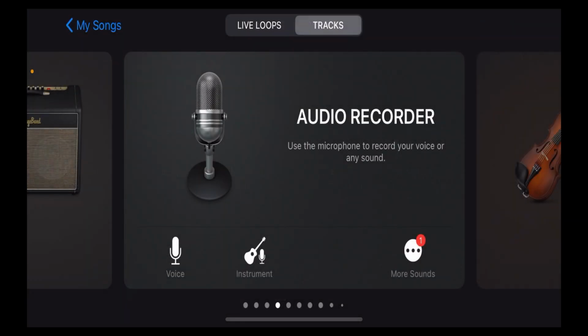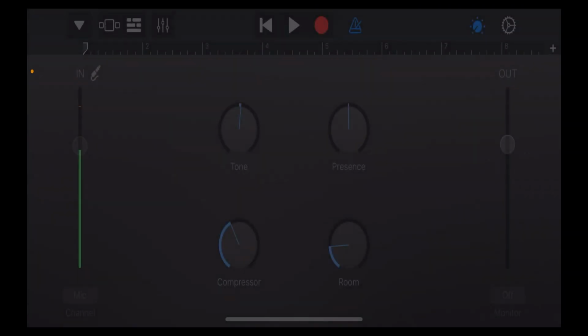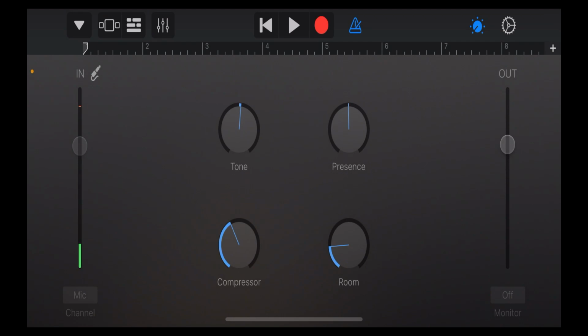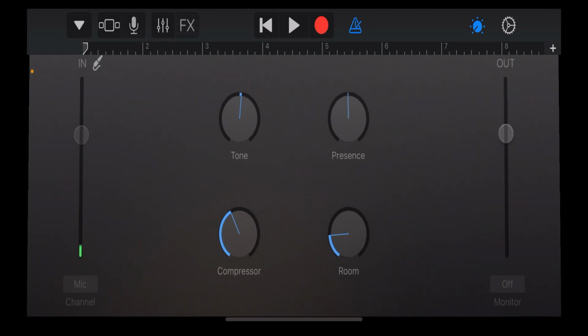Step 3. Add a new track. In the top left corner, tap the plus button and choose Audio Recorder to set up a new track.